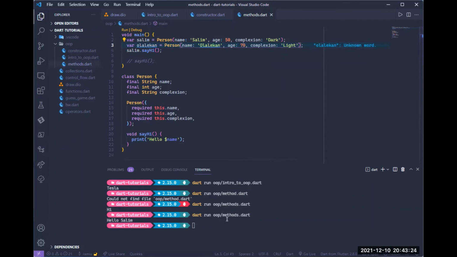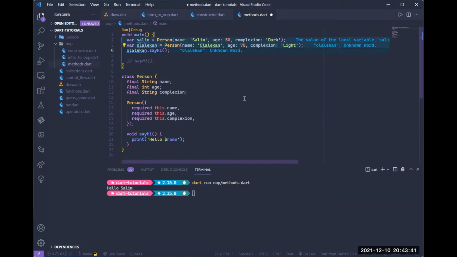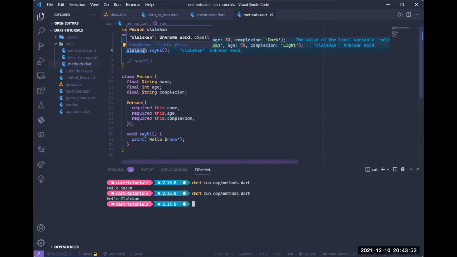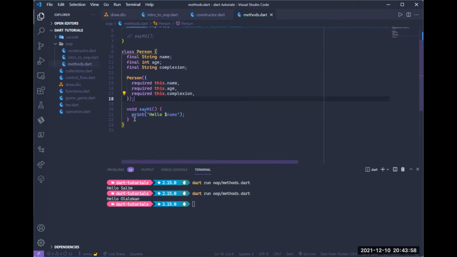So if we just print, how am I running the wrong one? You see, hold on, I'm printing Selim.ci. I want to print Olalekan.ci. As he's saying hello Olalekan, because this is the new object, we are referencing the say I method from the Olalekan object. So you can get it now. The function inside the class, we call it a method. So a method has access to properties in the class.